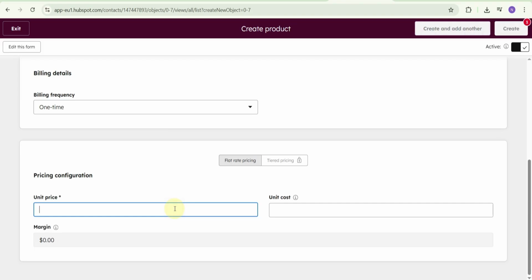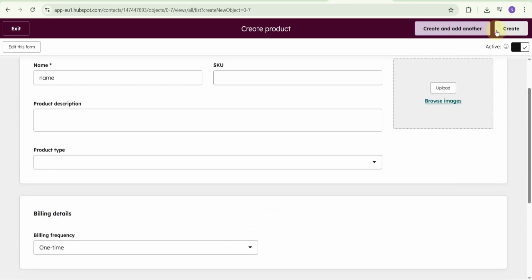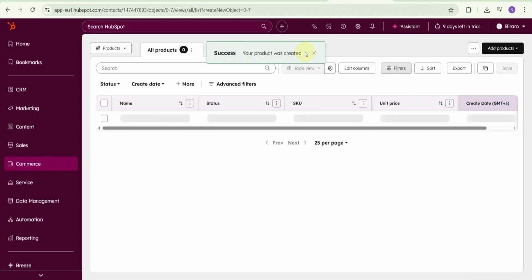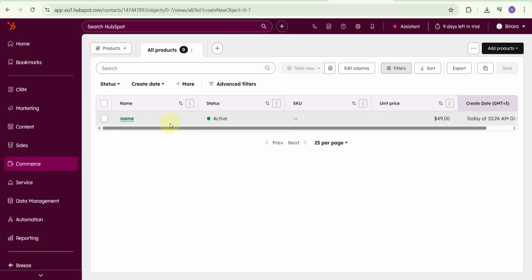But in this case, also input your unit cost. You can see right here already the margin. After that, click onto this Create in order to create this product. Once you're done, you can see your product added right here directly. That's it for this tutorial.